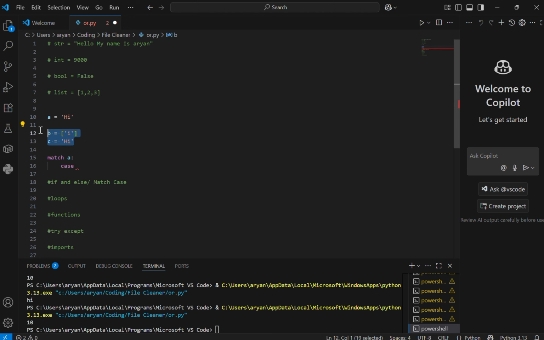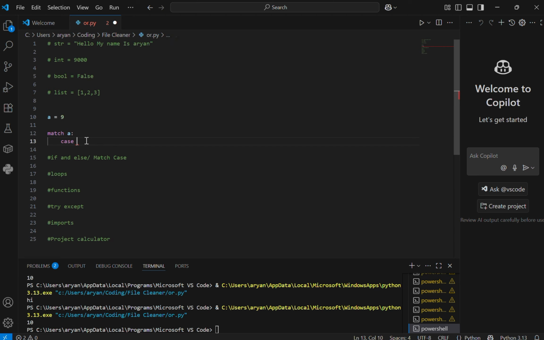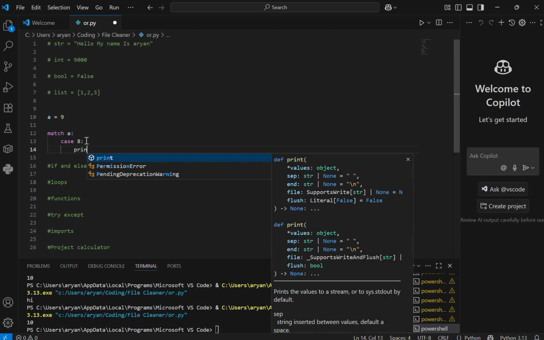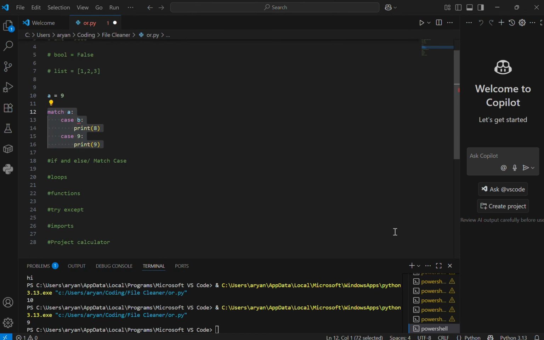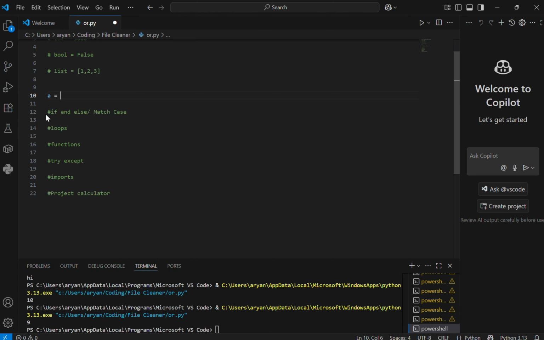Actually, we're going to do something like this instead. Do 9, case 8. If it's equal to 8, we're going to print 8. If it's 9, which it is, we're going to print 9. As you can see, it prints 9 because it is 9. So that's case, matching case. I'm not going to go super in depth, but that's basically something you can do.